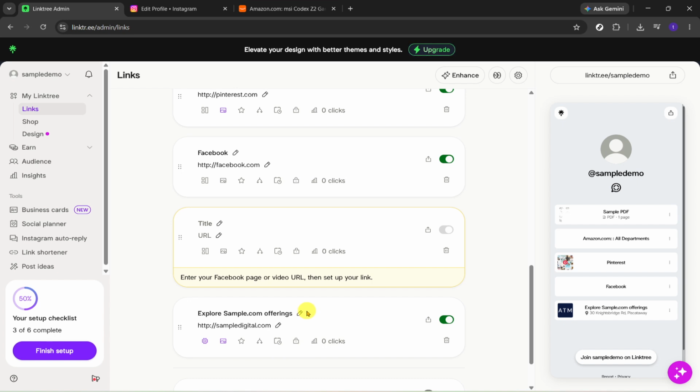That's all there is to it. You've now seen how to access Linktree admin, locate the link you want to work on, and open it using the edit icon. Once you're comfortable with these steps, managing your Linktree becomes much faster and more efficient.